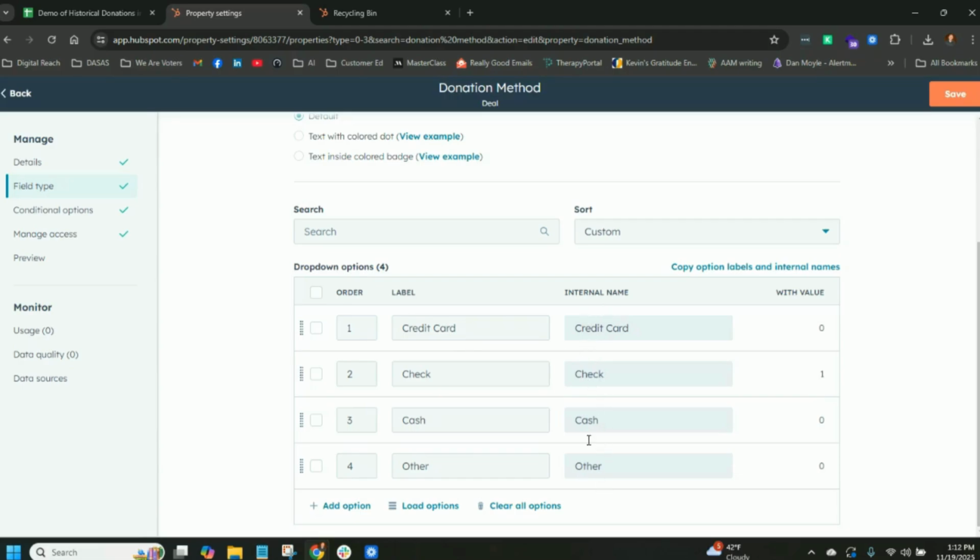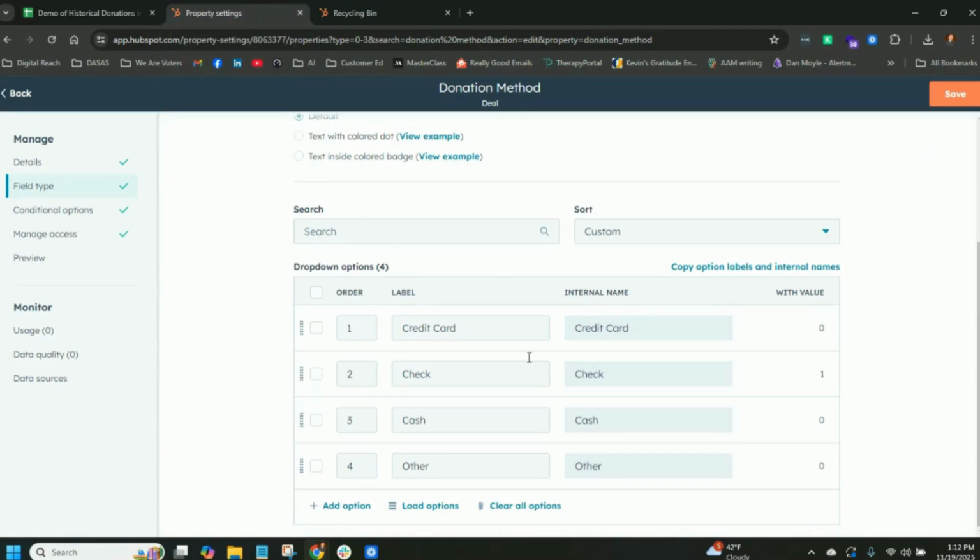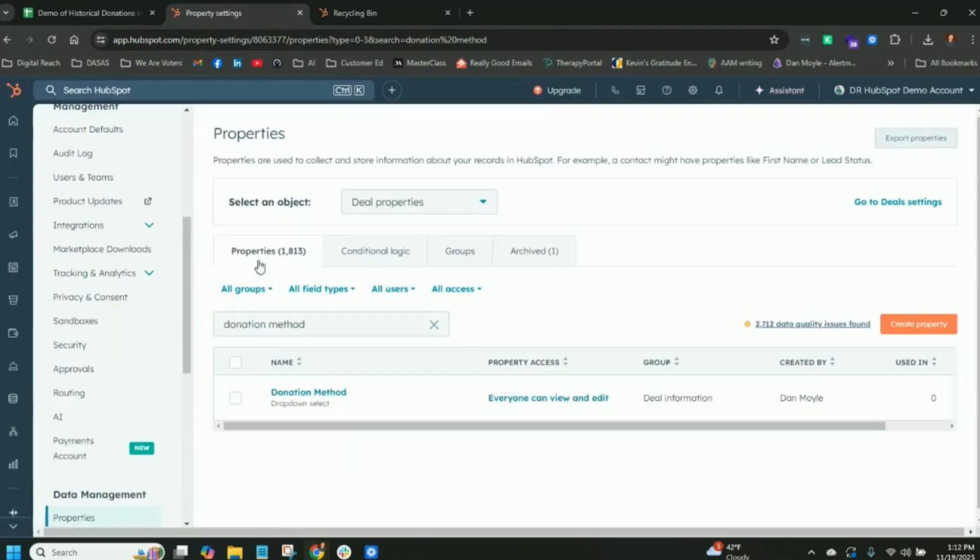By the way, this internal name right here has to match what is in your sheet. So you see these here all match. If this, instead of credit card, for instance, said CC, that wouldn't match. So we want to make sure that matches, because otherwise it won't import for us. So in structured data like this, it has to match. Now, unstructured data is something different.